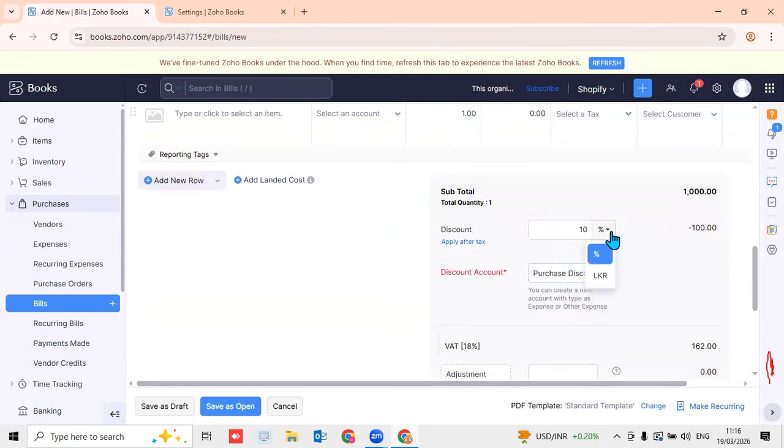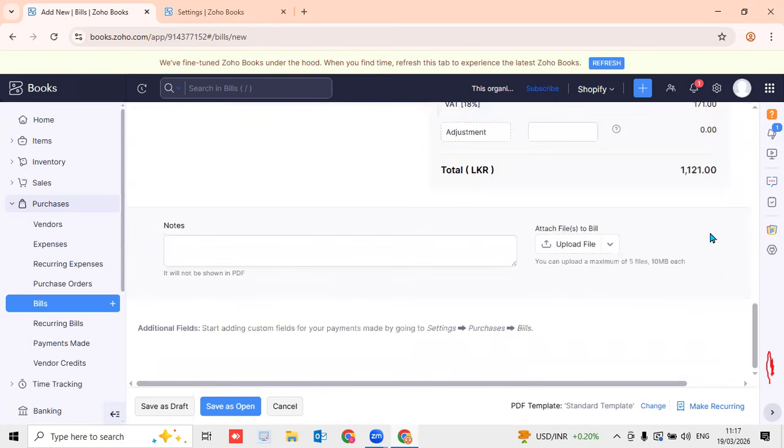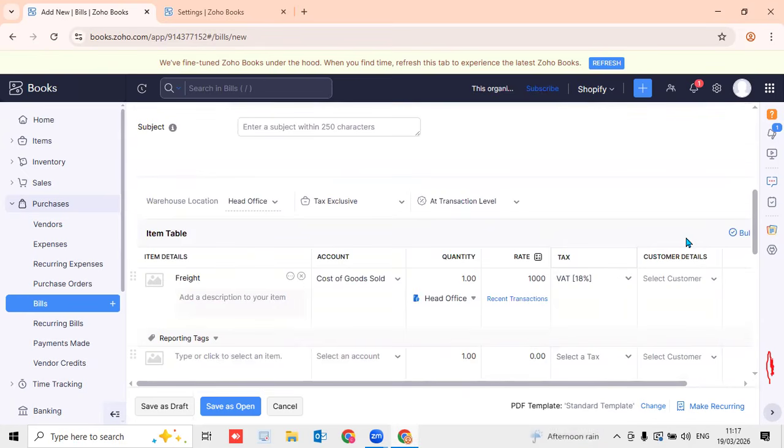In addition to that, if you want, you can give a value discount also, here percentage. And if you select LKR, you can add a value discount. Assume we are giving 50 rupees. So it will calculate the 50 rupees. Like that, we can enter the discount.